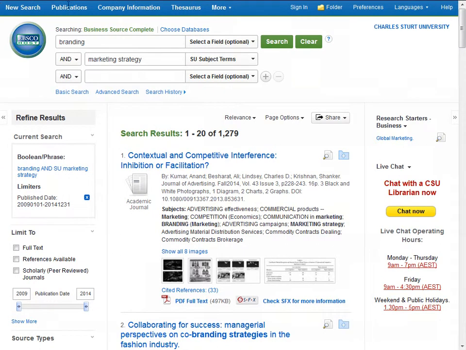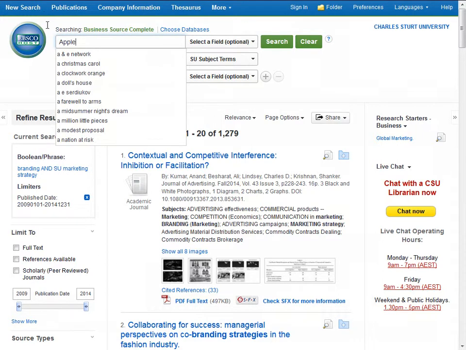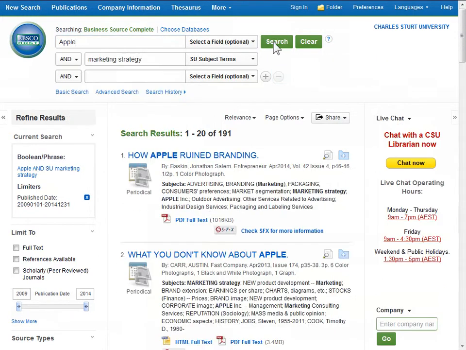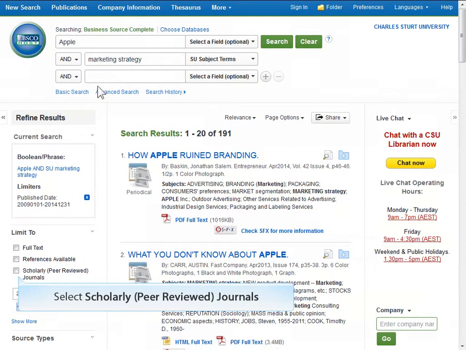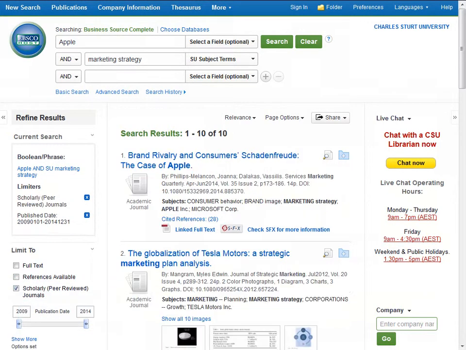Now, let's suppose that we would like to look at a specific company as well as marketing strategy. So let's take out branding and replace it with Apple. Then click the search button. We now have 191 results for this search. Let's also refine this search to pick up items from scholarly or peer-reviewed journals. We've now refined our search to only 10 results.